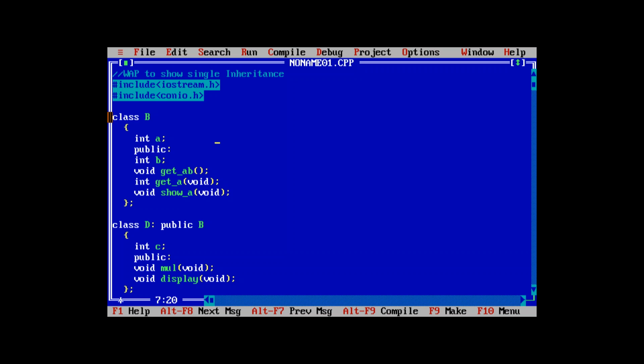Then there is class D, that is a derived class, derived from B, that is public B. Then there is an int C, which by default is taken as a private member. Then there is public, then void mul, that is, mul is the name of the function that is used. Then void display. The multiply function is new, and the display function is from the base class, that is B. So it is a new member function that is available in class D. So class D can inherit all the properties of B, as well as take the member functions multiply and display.